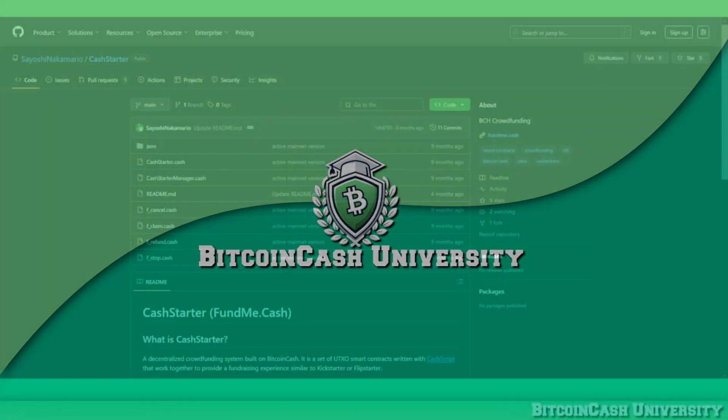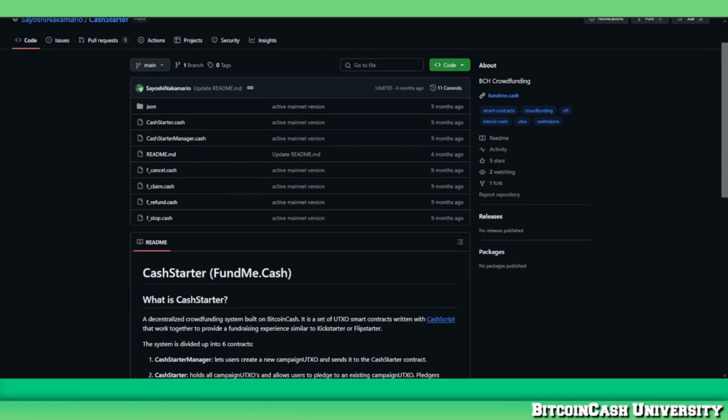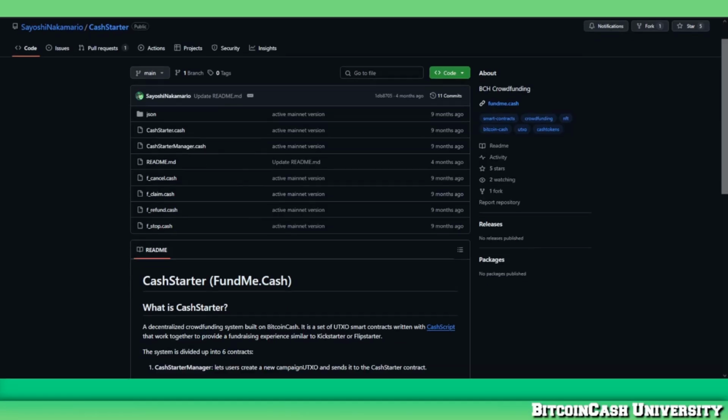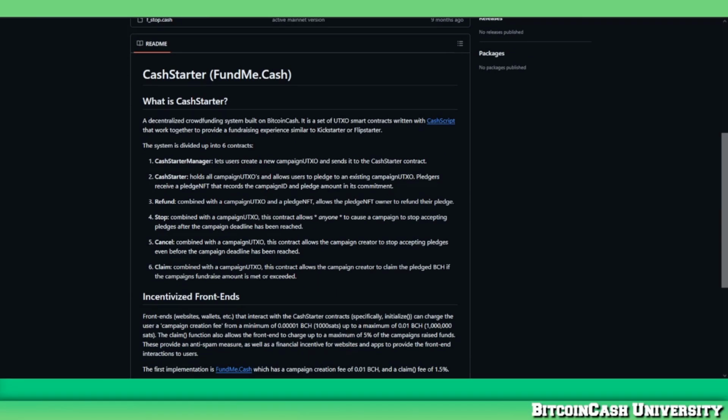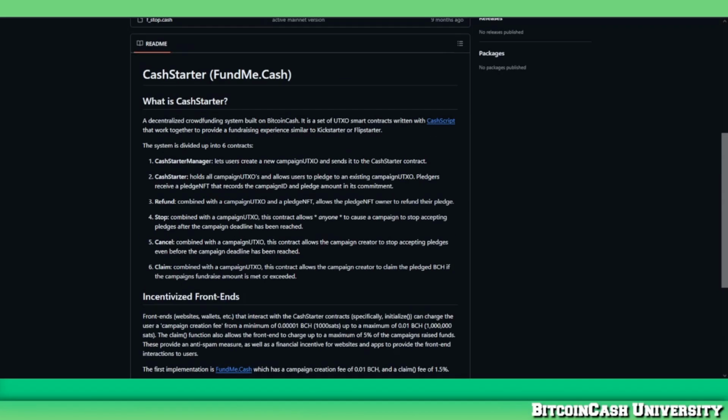This is Sayoshi Nakamario, and today we're going over the CashStarter contract, which is what runs behind the FundMe.cash crowdfunding website. So this is the GitHub for CashStarter, Sayoshi Nakamario, CashStarter. There's a little README going over the contracts. So FundMe, or rather CashStarter, is a series of 6 contracts.